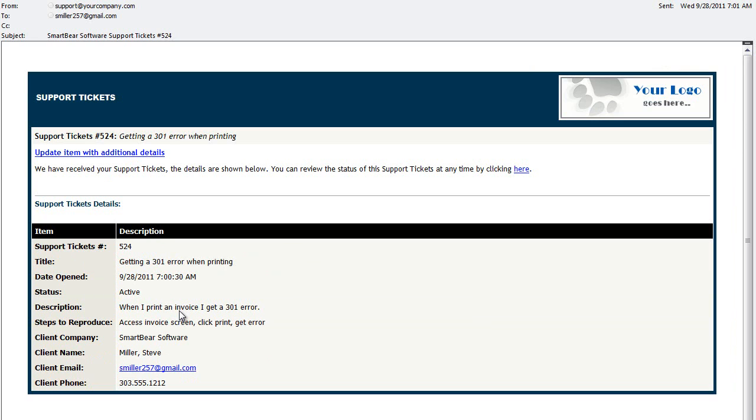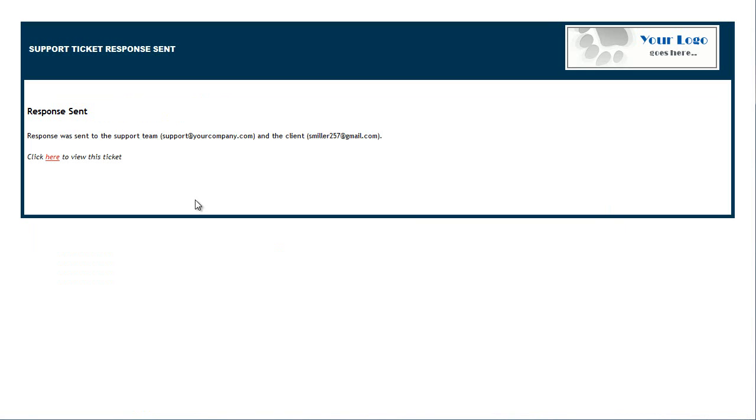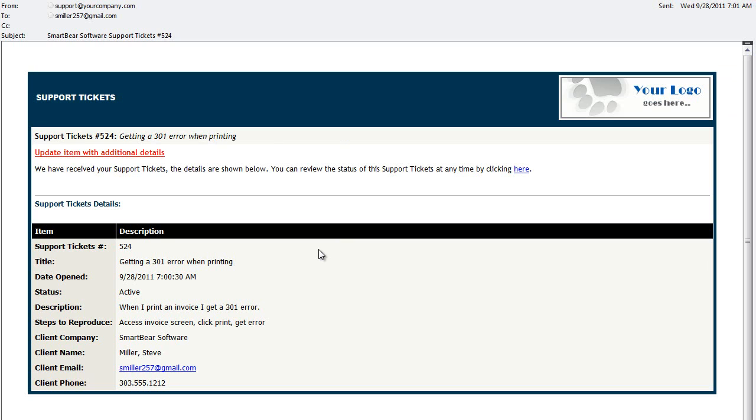For example, let's imagine they left out a critical piece of information when they submitted the support ticket and they want to provide that information to you. They can do that by pressing this button, Update Item with additional details. From here, they can enter the additional details. Once they press submit, it'll then update that ticket and it'll also reroute that back out to your support team.